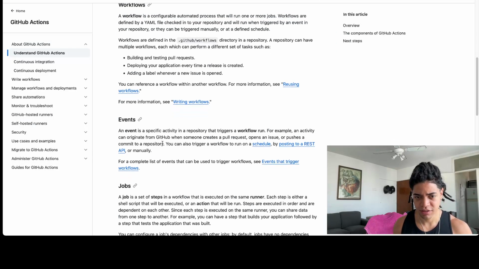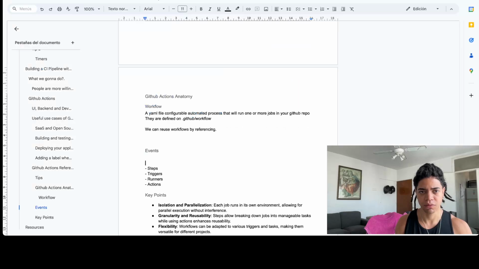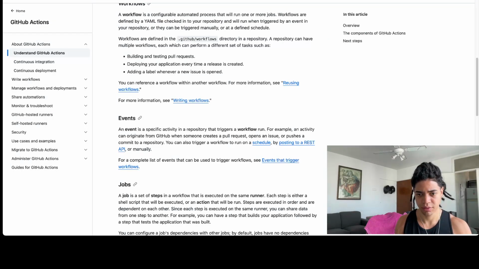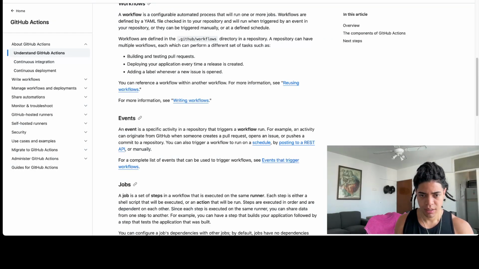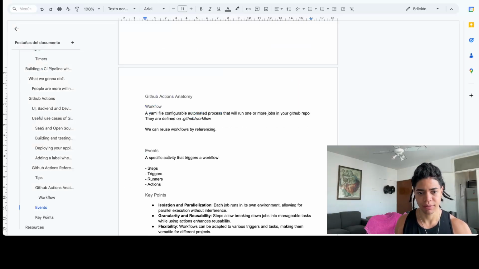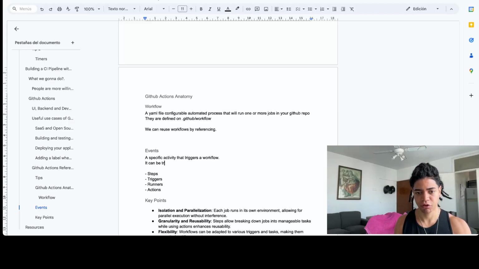Okay, an event is a specific activity that triggers the workflow run. For example, an activity can originate from GitHub when someone creates a pull request. You can also trigger a workflow to run on a schedule, by posting to a REST API, or manually. Interesting. So it can be triggered by GitHub.